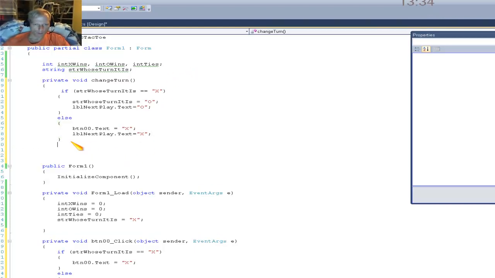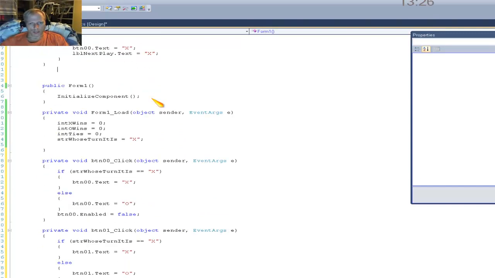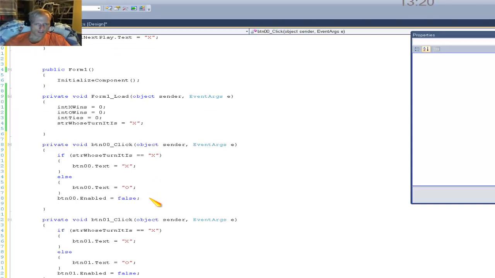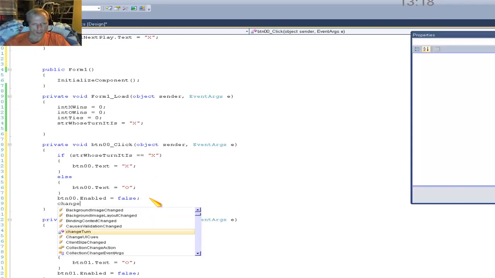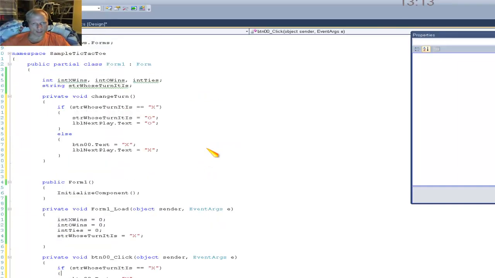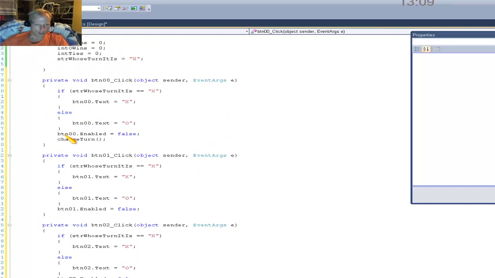And then I'm going to end my method with a closing curly brace. Now whenever I want to change turns, which I will want to do in all of the event handlers after someone plays, all I need to do is say change turn, and it automatically goes and executes that if statement and changes what appears in the next play label.